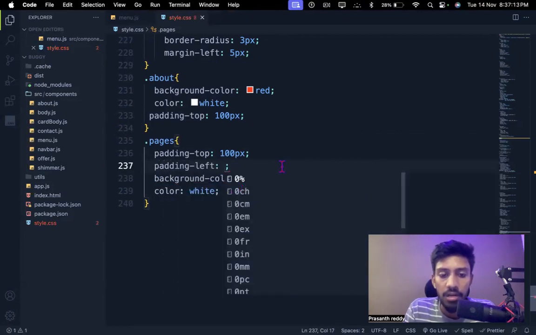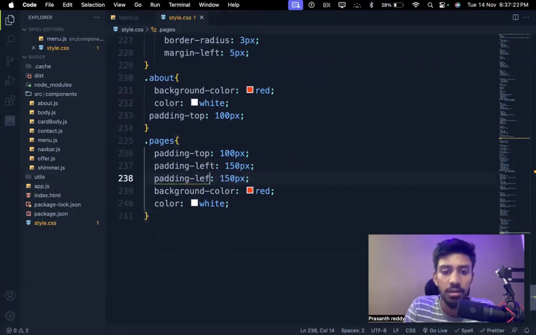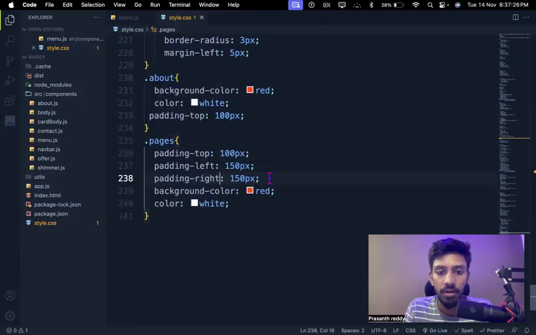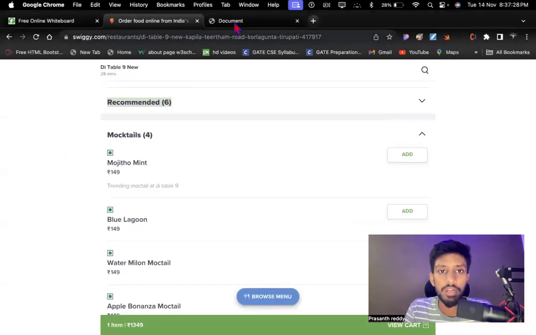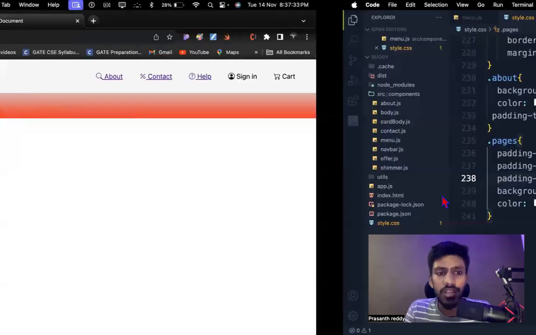Padding left is basically I want 150 pixels. Let me copy and paste. Padding right, right. And if you go back here, how does it look? Let's go and see this. Okay, now we are in the narrow-minded layout, right? It's narrow. Otherwise, give the margin.